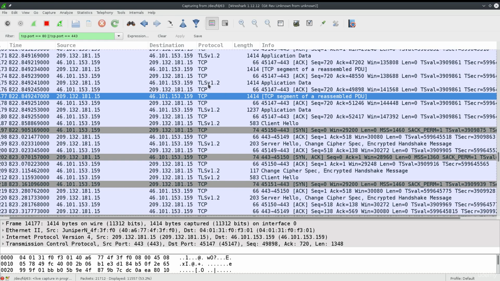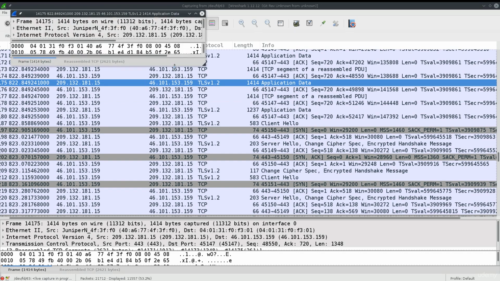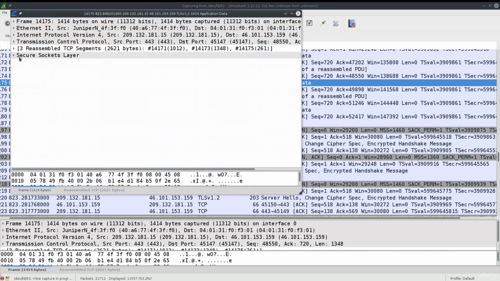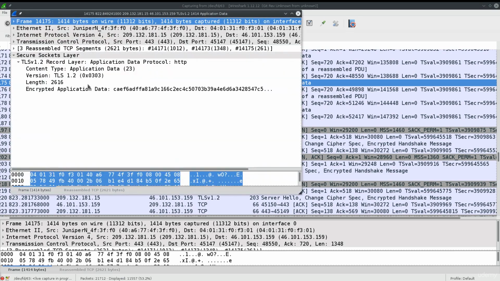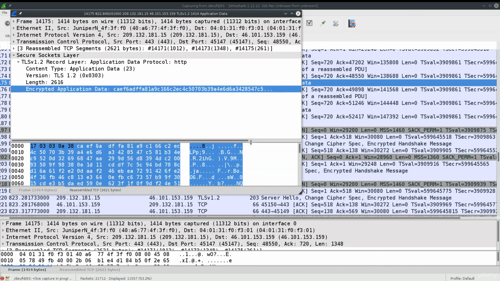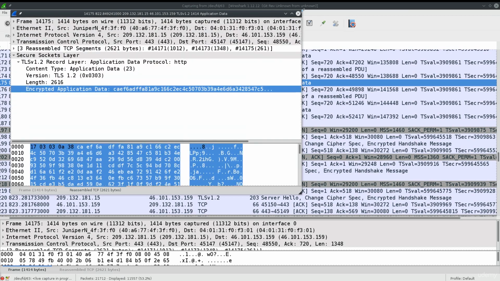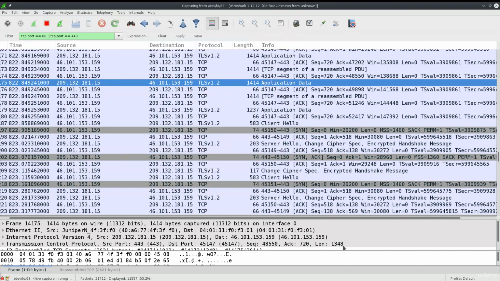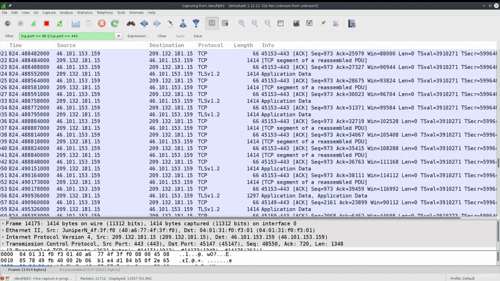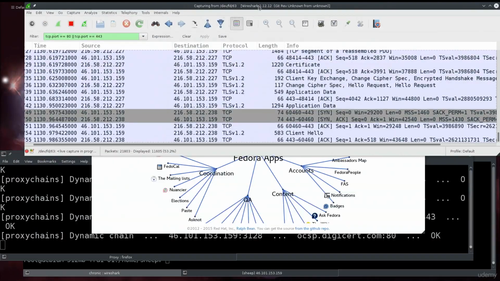Things you cannot do. For example, here it says TLS version 1.2 application data. So there's bound to be some data here, but you cannot actually see it because it's encrypted application data, and you won't be able to see any of the login details or anything like that. On the other hand, if the request is an HTTP request without the encryption, you'll be able to see a little bit more.